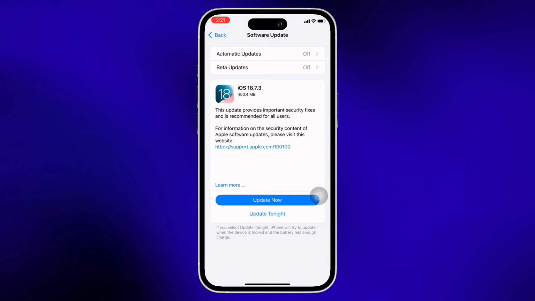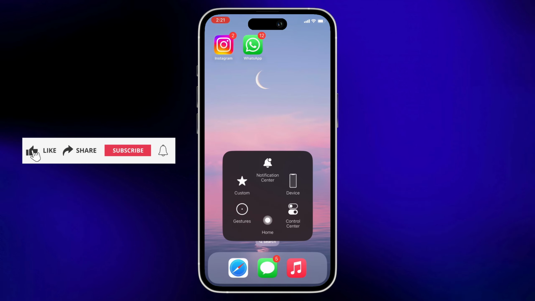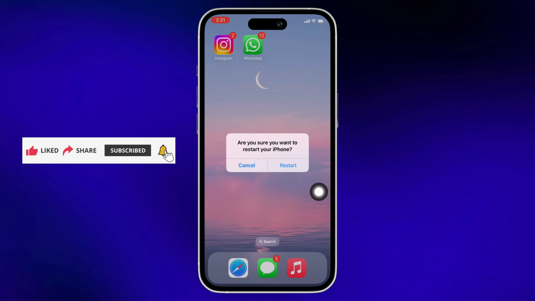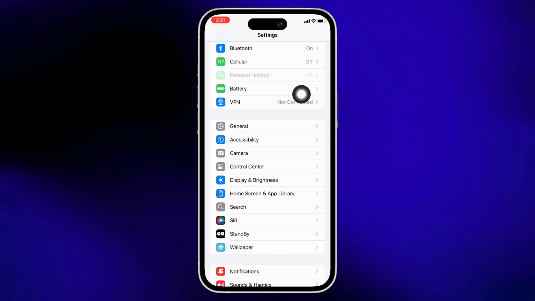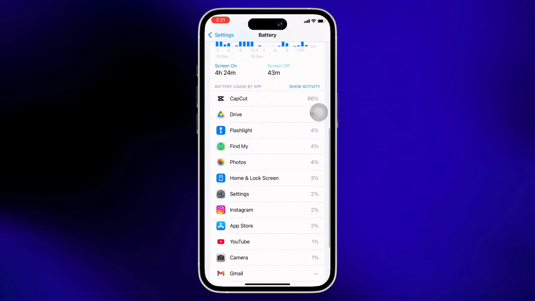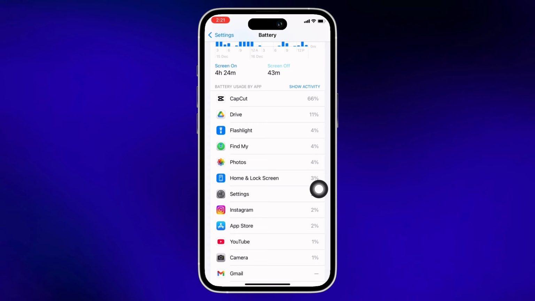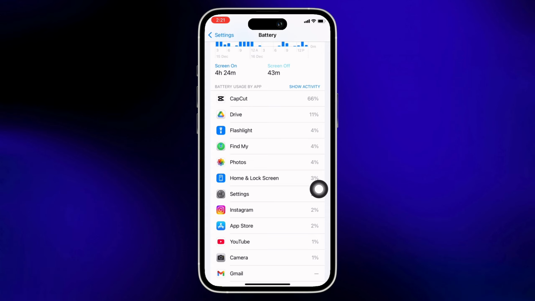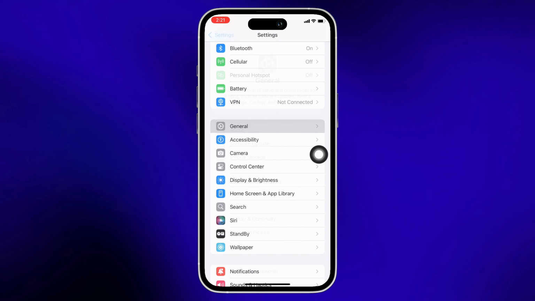Next, you can try to restart your iPhone, as restarting the iPhone clears stuck processes that drain the battery and fixes most of the glitches. Next, launch the Settings application, tap on Battery, scroll down and look for unusually high usage by apps, or you can also look for System Services at the top, and you can also look for background activity. If an app is draining way more than normal, then you can go ahead and delete that particular app and reinstall it.